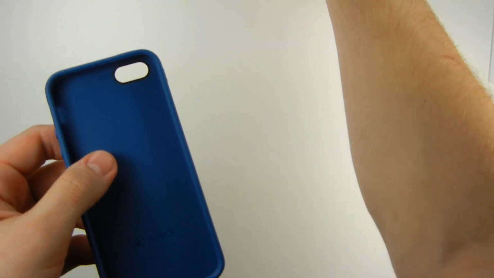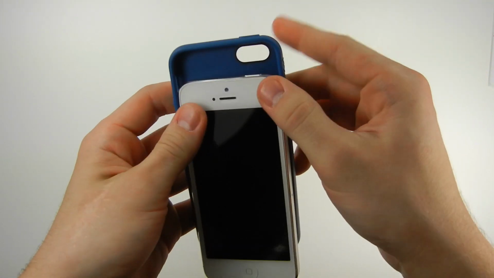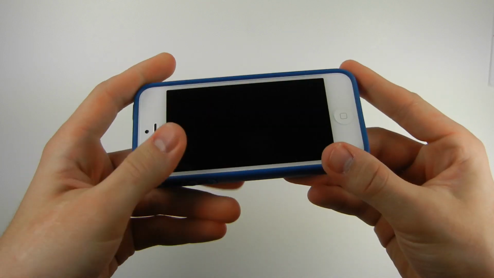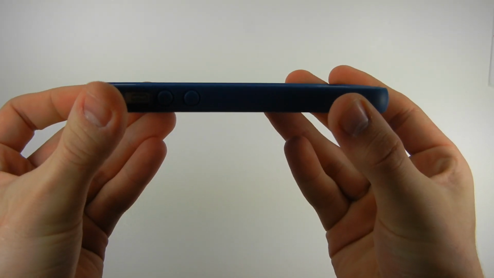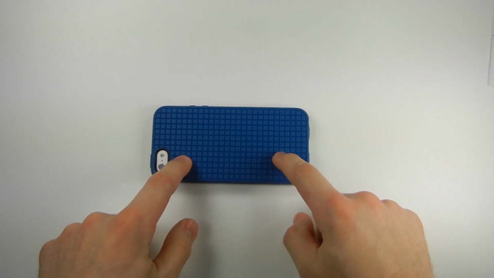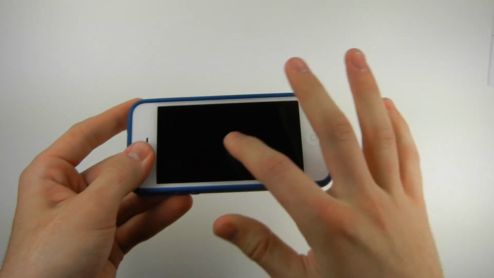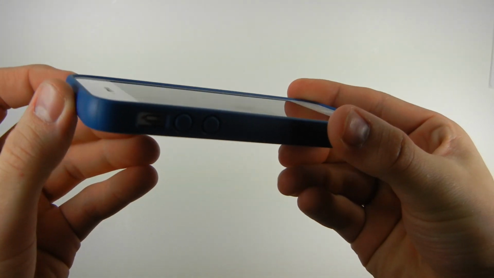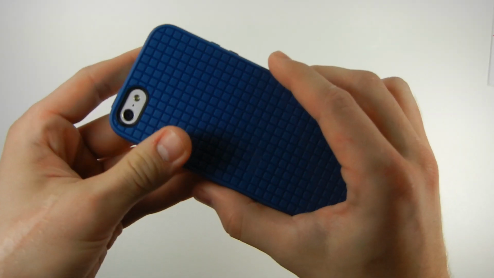So let me go ahead and just set my iPhone inside the case. Hey, that went in very easily. So as you can see here, it's raised around the edges, so that way you can sit your iPhone down, face down, without the screen touching whatever surface you sat it down on. So, yeah, this is actually really nice.